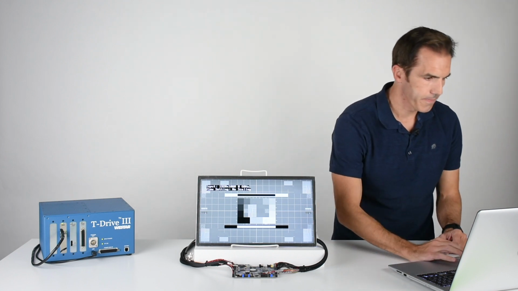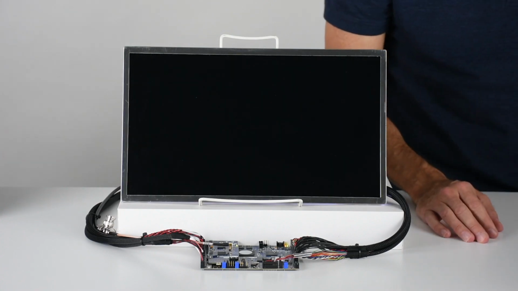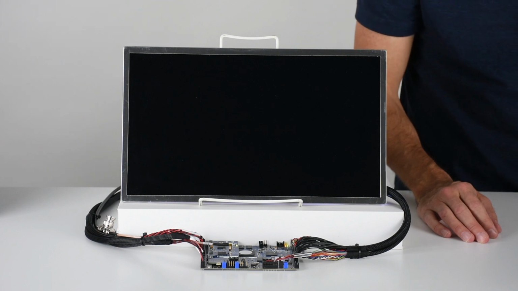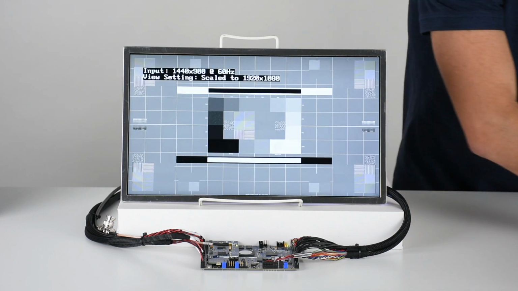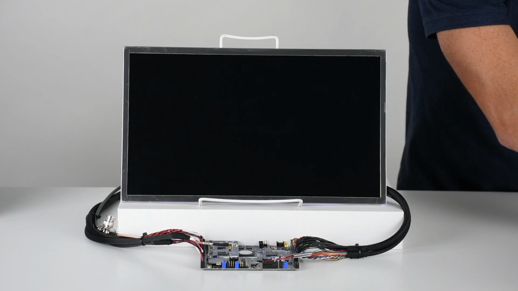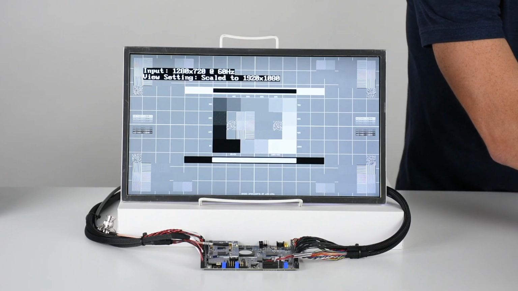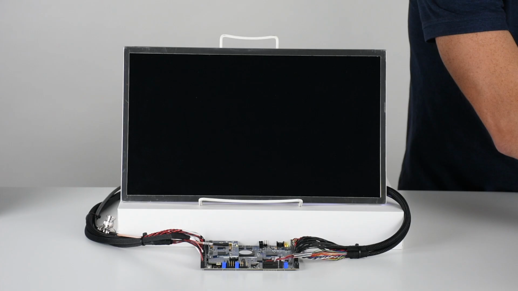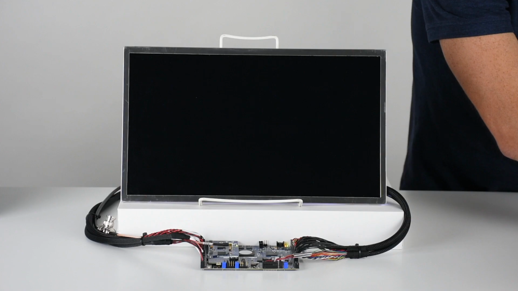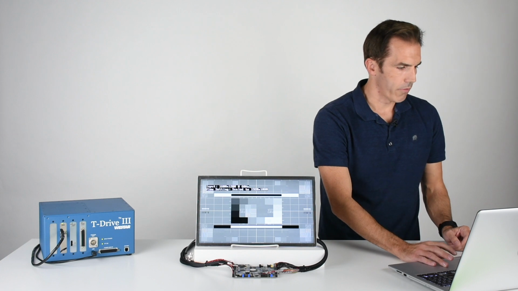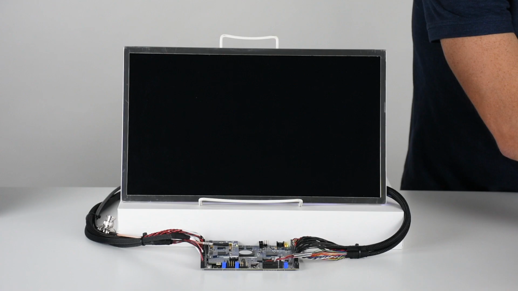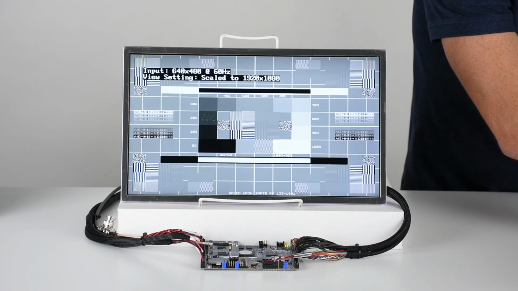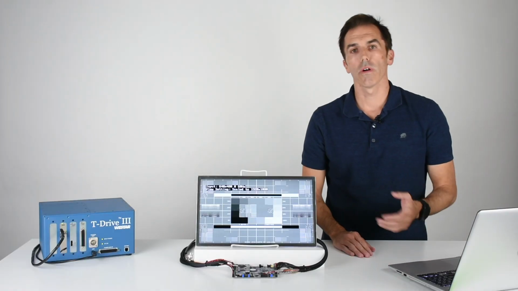Let's look at a few others. I'm going to change the resolution now to 1440 by 900. Now let's look at 720p. Now here's 1280 by 1024. Let's try 1600 by 1200. And let's do one more. Let's do 640 by 480. Again, this is output from the T-Drive going into the VP14. We can do more, but you get the idea.